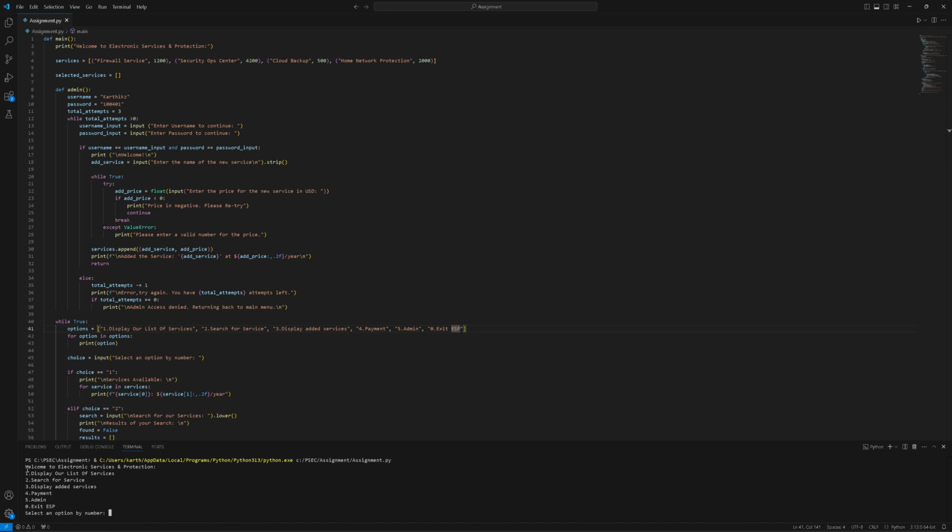Okay, yeah. Welcome to ESP and display. Yeah, this is my options. And additionally, select an option by number. So this will be automatically printed over here. Choice equals input, bracket, select an option by number.